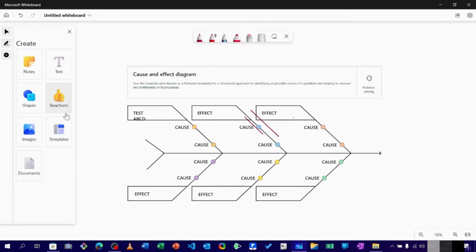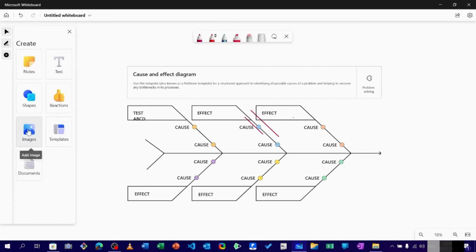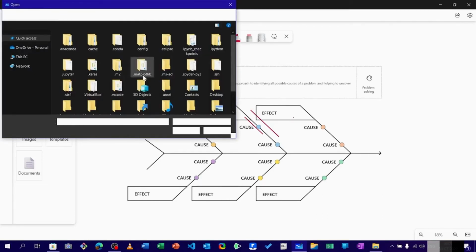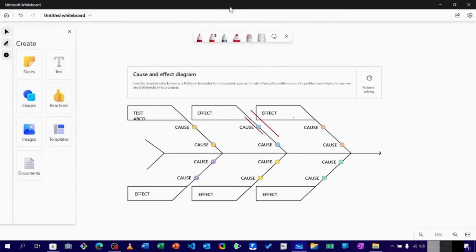You can search more templates from here. There are many other options also, you can search from there. And also there are other options, like suppose you want to insert an image, then you can select this image option, and it will open the file explorer for you, and from there you can insert an image. So here you can see it is opening the file explorer. I'm not inserting it right now, I'll just close this for now.